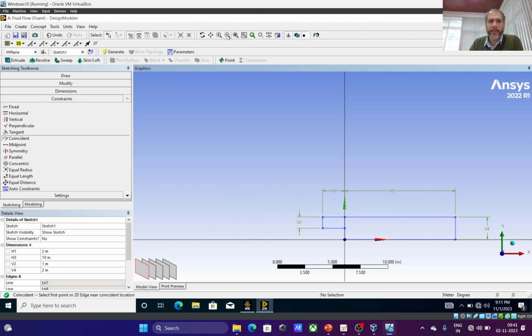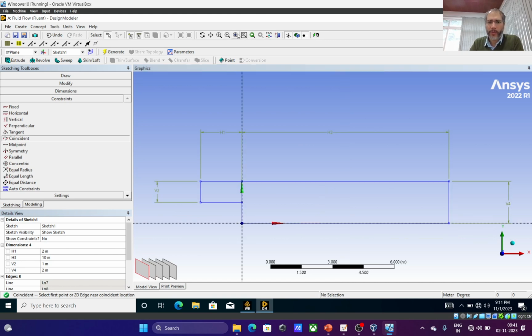So I can zoom again, and now you see that it looks like the geometry we wanted. Okay, is that clear?